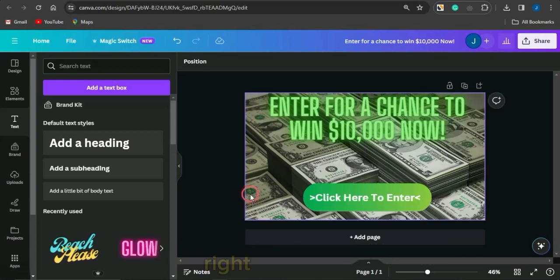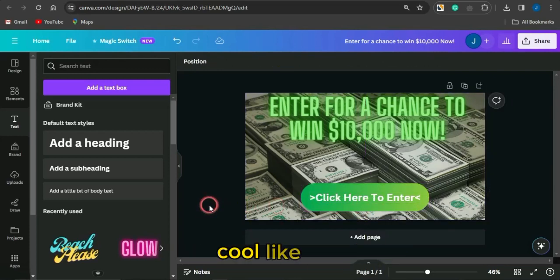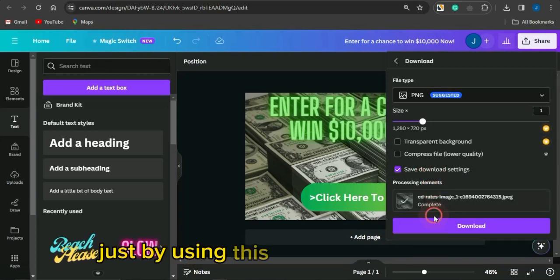So take a look at this right here guys. This is how it's going to look. So you want to simply edit this to look quite cool like this, and once you do this, you can click on download and download this particular image for absolutely free, just by using this particular platform.